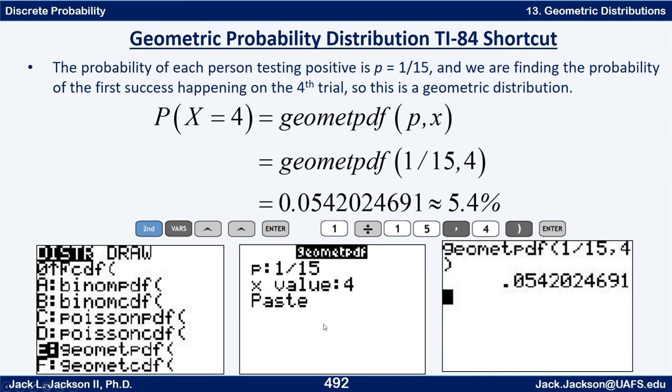It turns out that this distribution is important enough that it's built in as a shortcut on the TI-84. Now check this out, this is pretty slick. The probability of each person testing positive is p equals 1/15, and we're going to find the probability of a success on the fourth trial. So that's just geometric PDF of p is 1/15 and x is 4. Here are some screens, but let me actually show you this on a calculator.